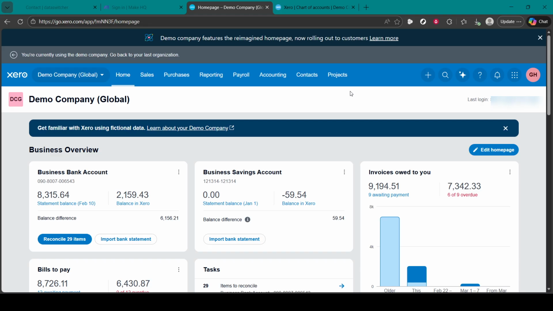First, open Xero and sign into your organization. Make sure you have the right user permissions to work with the chart of accounts. Typically, you'll need advisor access or similar. Starting on the main dashboard keeps things simple.